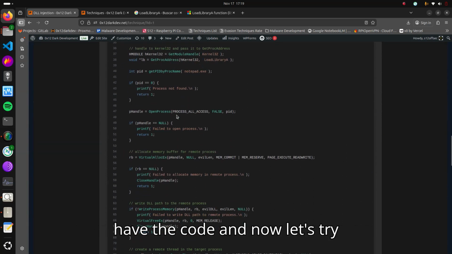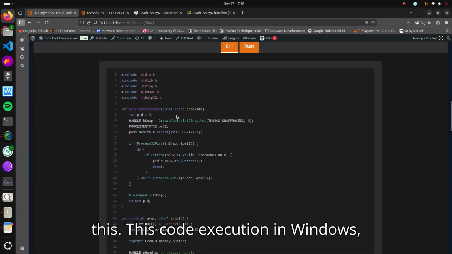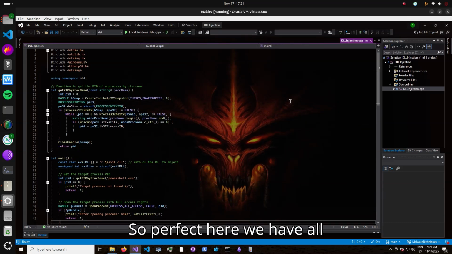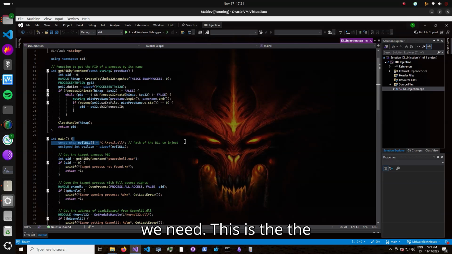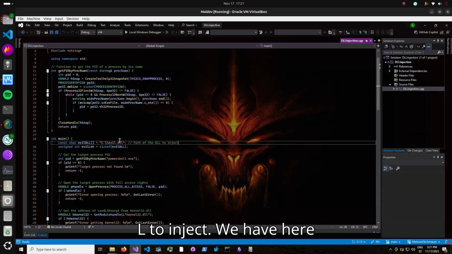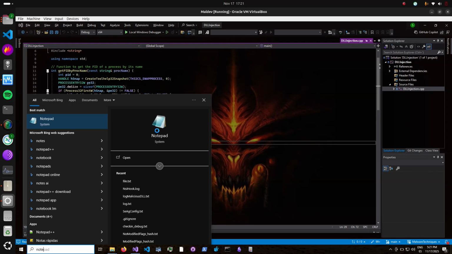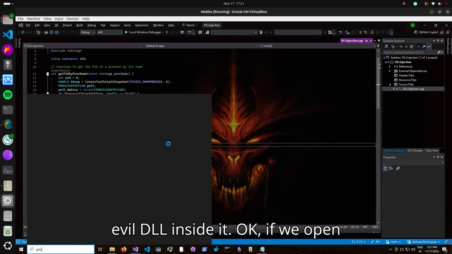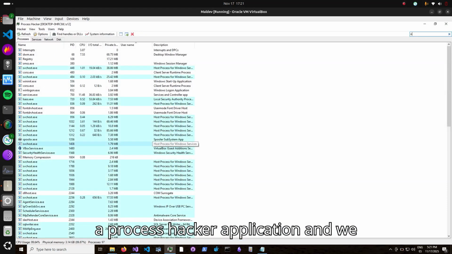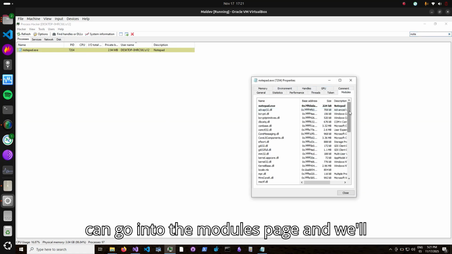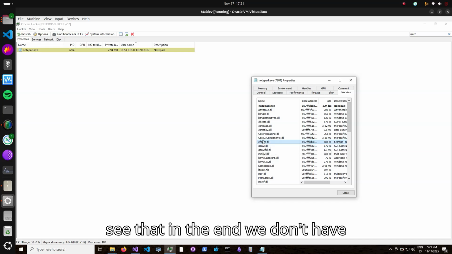Here we have the code, and now let's try this code execution in Windows. Perfect. Here we have all we need. This is the path of the DLL to inject. We have here c:\evil.dll, and basically we open a notepad process and we try to inject this evil DLL inside it. If we open the Process Hacker application and search for notepad, we can go into the modules page and we'll see that we don't have any other library.